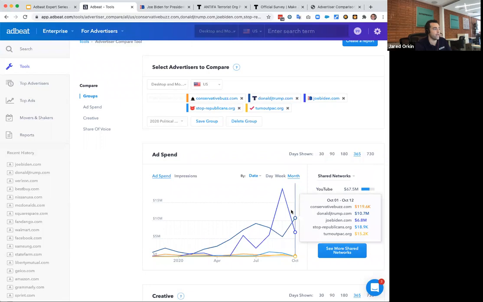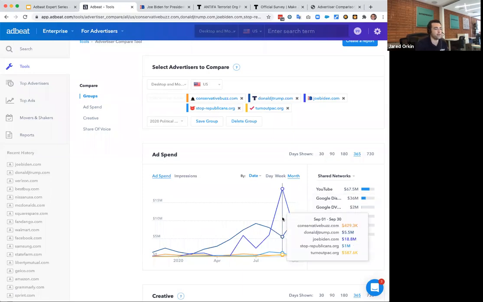And this is really helpful because I can log in, get a quick look on who is scaling or who is pulling back their spend without having to go into each advertiser profile, especially in a post-COVID world, who's starting to spend again, who's scaling back. This is very, very helpful to see.